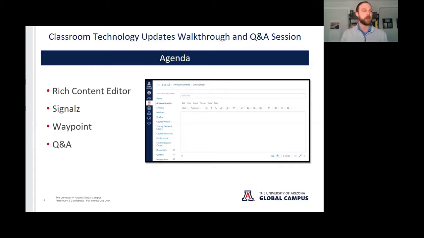But I want to start with the rich content editor. There were some really nice updates there that I'm happy to show off and show a couple things about. We'll have a couple updates coming to Signalz here in the coming weeks that I wanted to mention. And then we will spend a majority of the time, I think, talking about some of the Waypoint updates. And we have some very positive news on that front. So very excited to have all of you here today and look forward to diving into some of these.